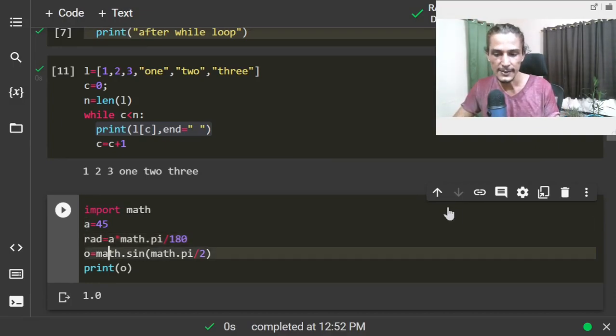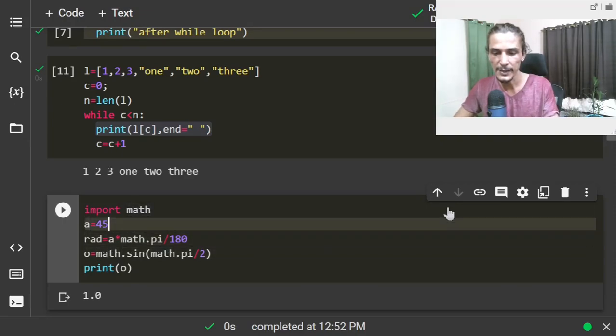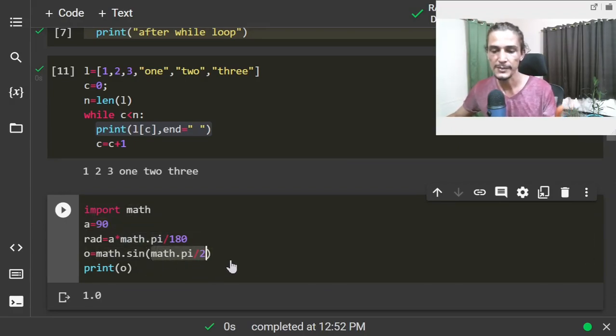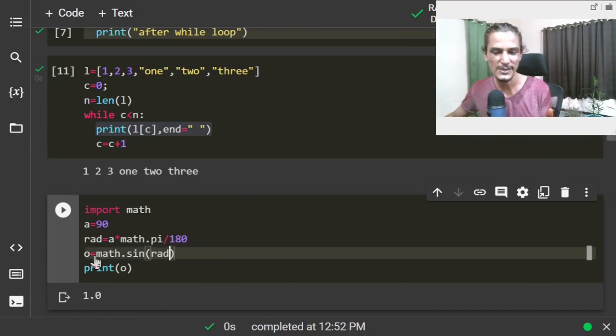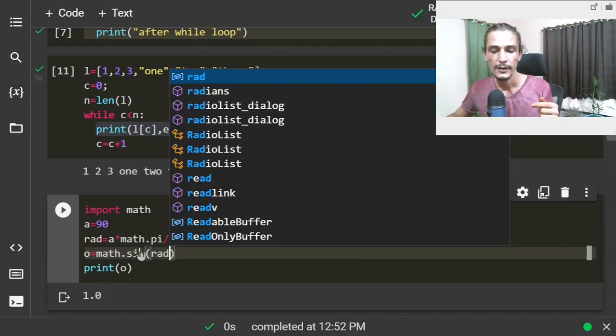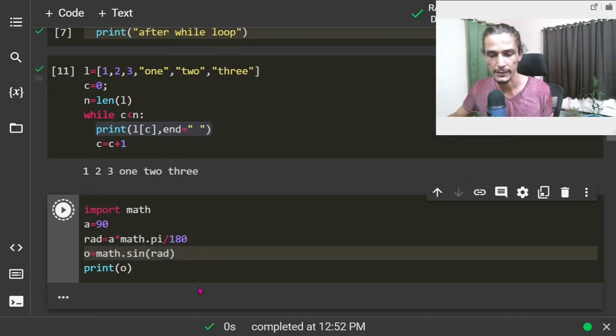If that is the case, then let's make this a to be 90, because we want to see the output 1.0 here. So instead of writing math.pi by 2, we just write radians here, because it is the same. 1 degree is equal to math.pi by 180, multiplied by that many degrees. So ultimately it should give me 1 again as an output.